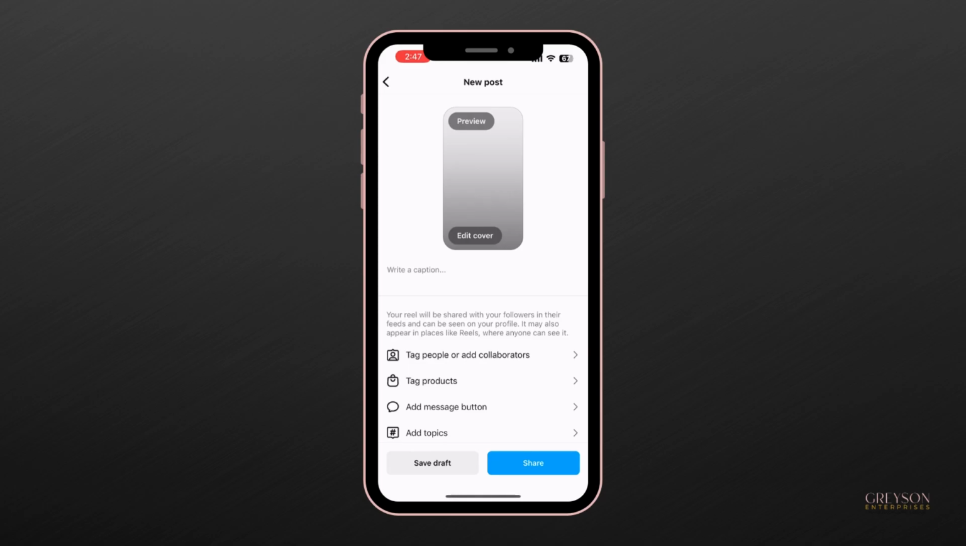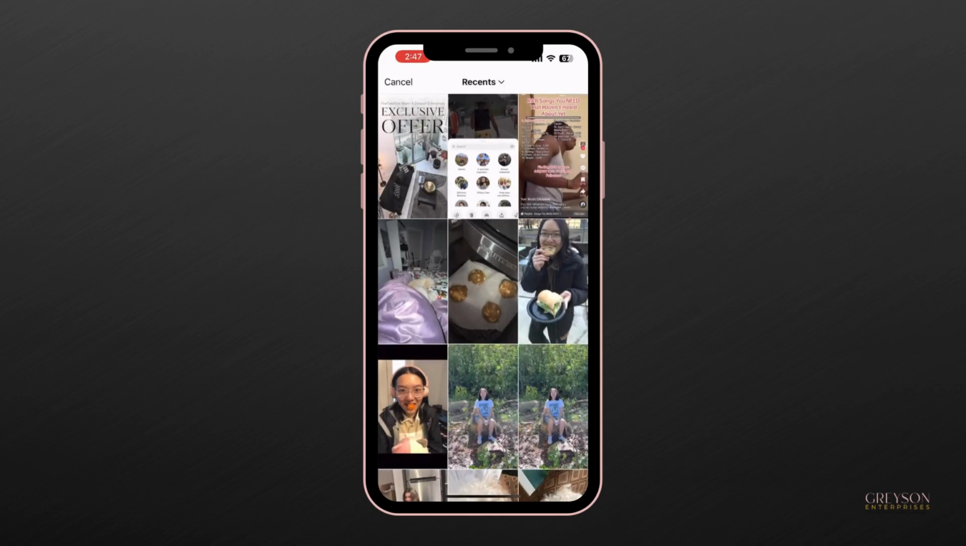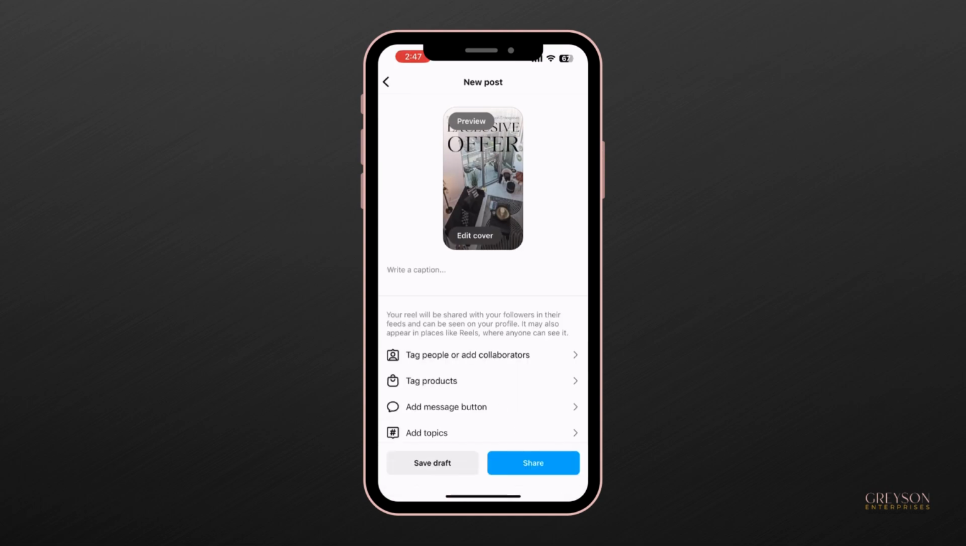We all love our aesthetic feeds on Instagram, so you can actually edit the cover of an Instagram reel. When you hit edit cover, you can either change the timeline of the video to use a certain portion as your cover, or you can upload one from your camera roll. And if you go to profile grid, you can drag it around to crop certain parts of the image. That way you're showcasing the parts that you want in the square.